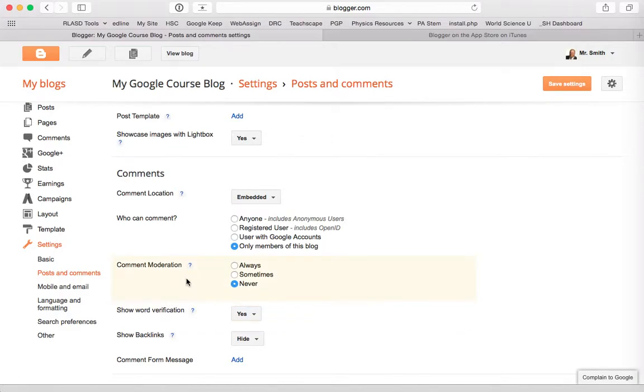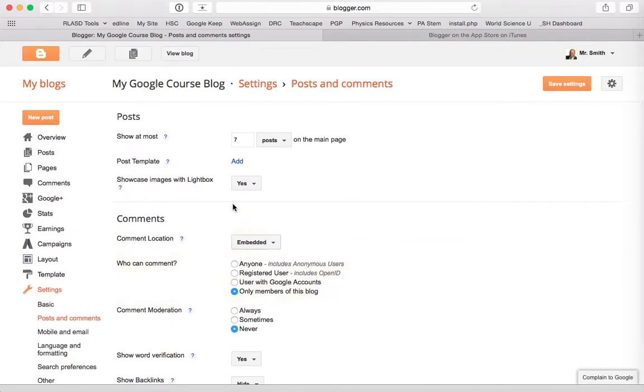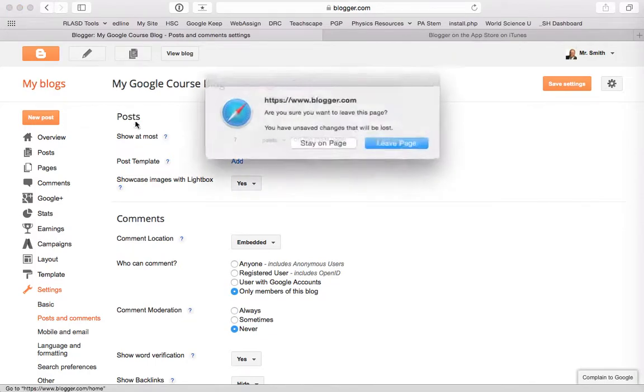So when I do that, only the students who I've already approved and invited in can be members or can comment. And then for comment moderation, you can say always, which means that when somebody comments, it'll come to me first before I allow them to comment. With older students, I typically say never, because I feel like I can go back and work with them. So that's one way that I work with my blogs.